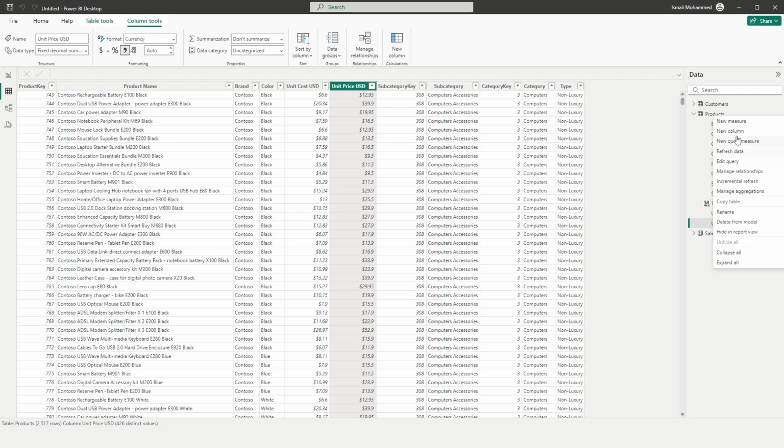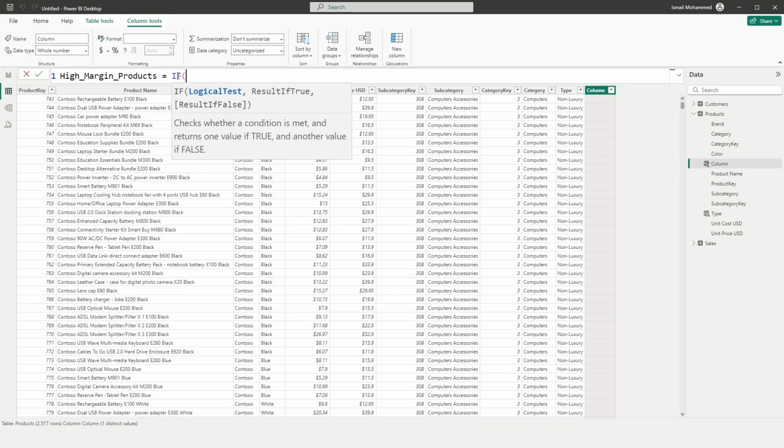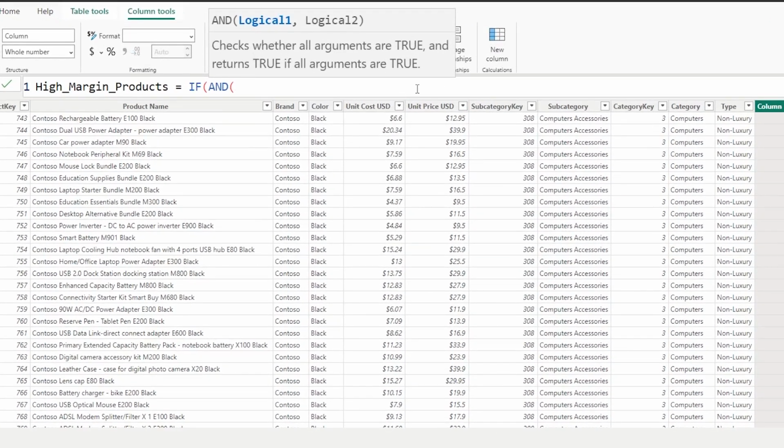I'm going to create a new column, and let's call this column high margin products is equals to, and I'm going to use the IF statement. Within the IF function, I will pass in the AND function because I want to check the condition in both of these columns.